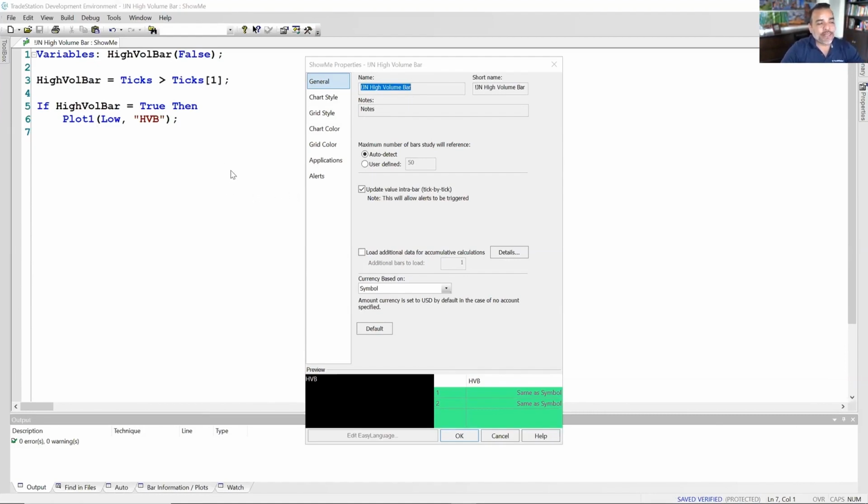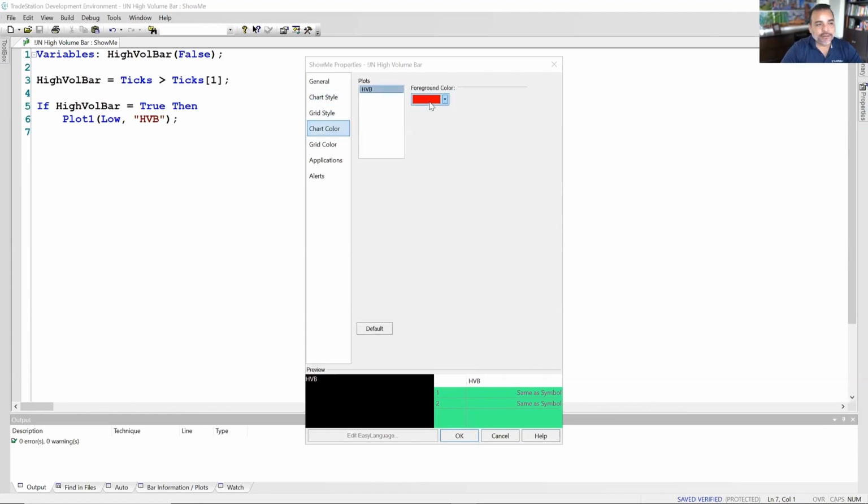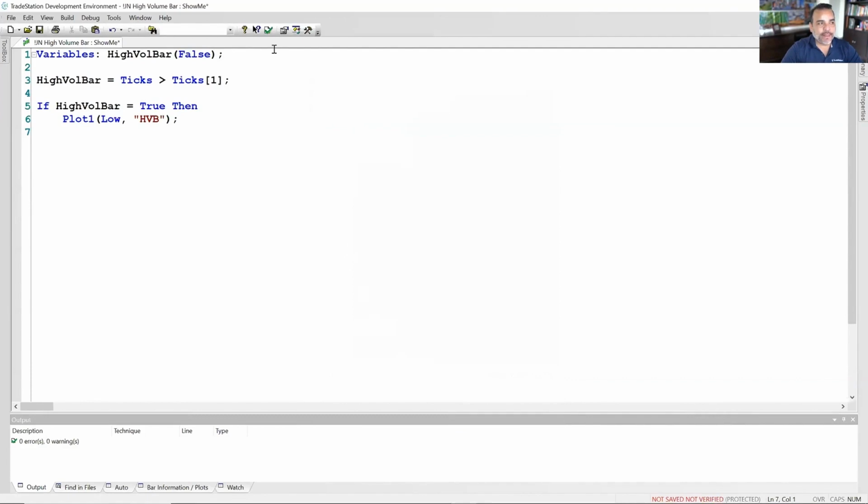I'm going to right click on the study and go to properties. I'm going to go to the chart style. This will be a dot. I'm going to make it a tad bigger. Chart color, I'm going to go here and make it bright blue. And that's it. I'm going to click OK and then verify one more time. Remember to verify after changing the properties so that whatever you picked gets applied to the study that you're creating.